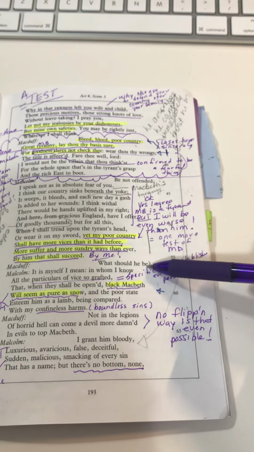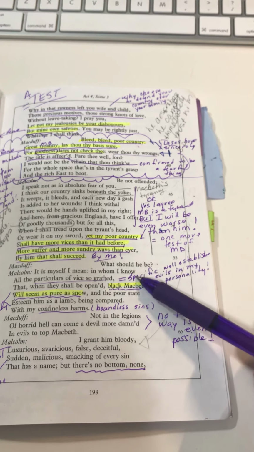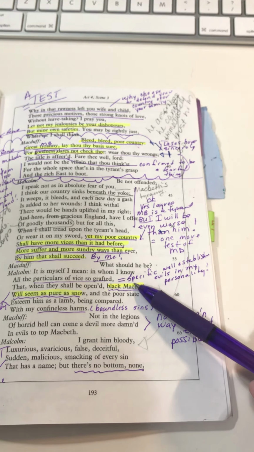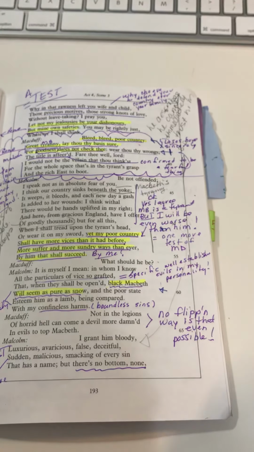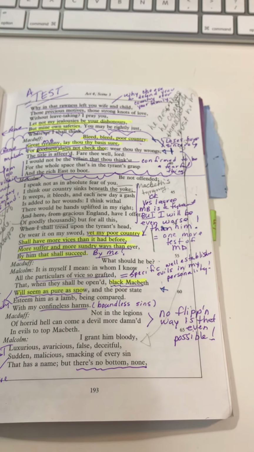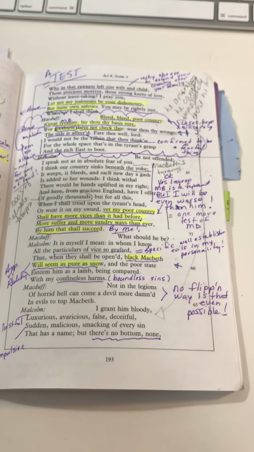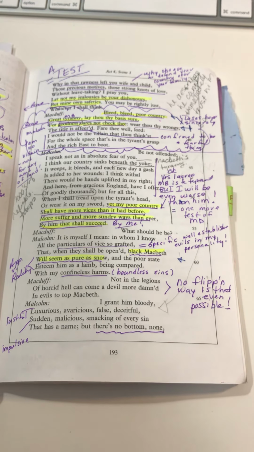What should he be? It is myself I mean, in whom I know all the particulars of vice so grafted, that when they shall be opened, Black Macbeth will seem as pure as snow, and the state esteem him as a lamb being compared with my confineless heart.